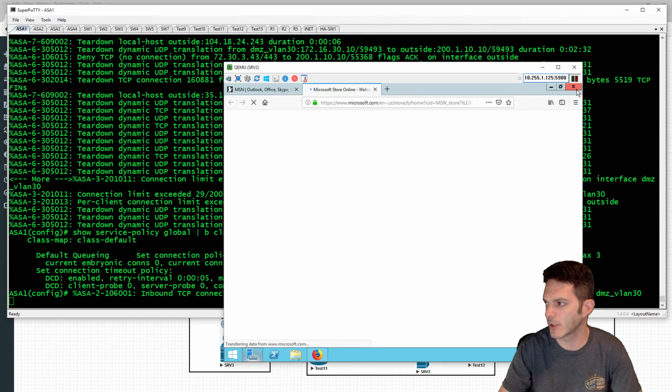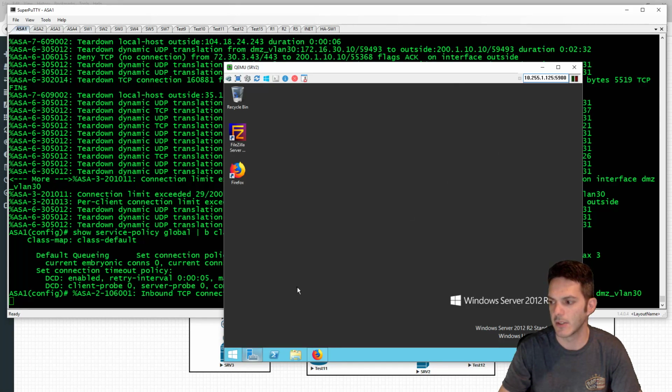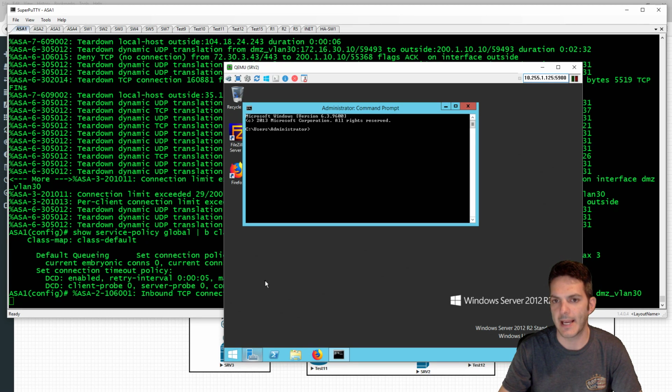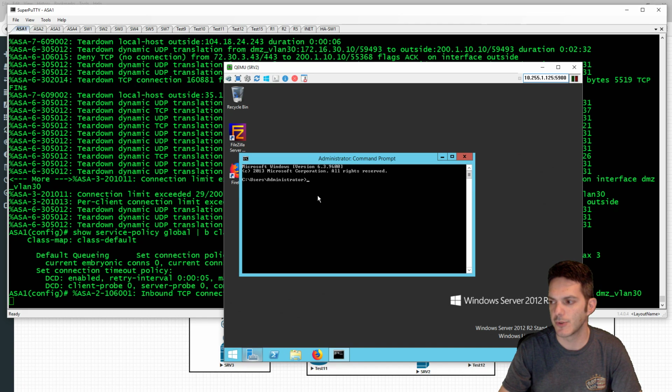So we're just going to go ahead and close this out because I don't want to waste the resources if I don't need to. I'm going to come in here and say command prompt. And if I wanted to traceroute to, let's say I can ping Google. Well, actually, let's keep it internal in the network. So 10.255.1.1.